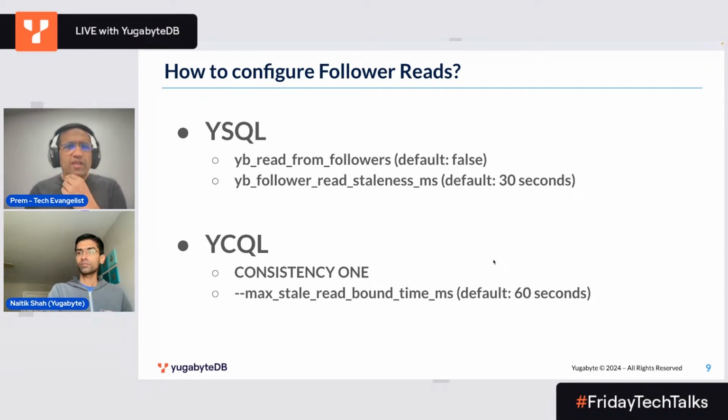Okay. But one thing we have failed to mention is that even though this is a best effort attempt to read from the local followers, depending upon the settings, in case the data is not available according to the staleness defined, the reads will be redirected to the leaders. So that's one thing that you have to remember. So configuring the staleness flags is very critical. The defaults are pretty good.